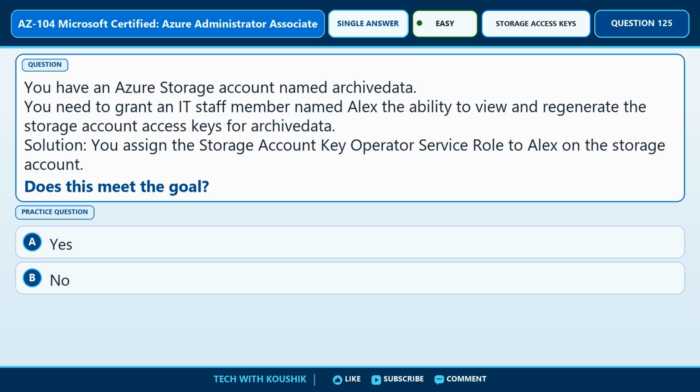Question number 125. You have an Azure storage account named Archive Data. You need to grant an IT staff member named Alex the ability to view and regenerate the storage account access keys for Archive Data. Solution: you assign the storage account key operator service role to Alex on the storage account. Does this meet the goal? Option A. Yes. Option B. No.